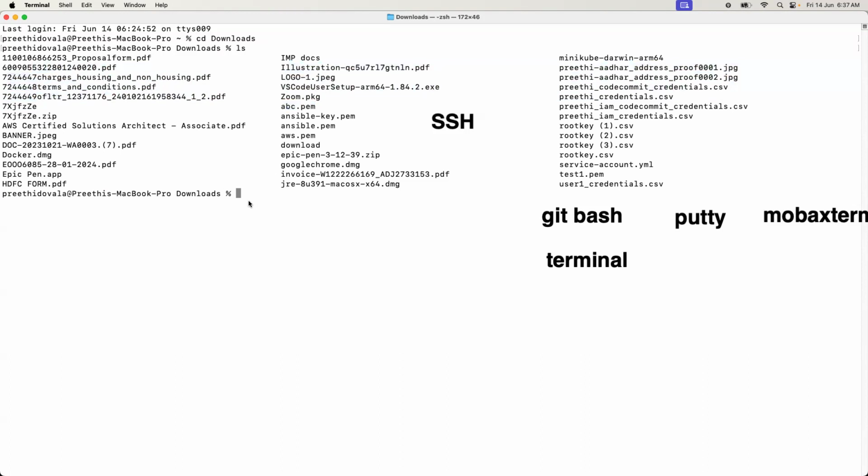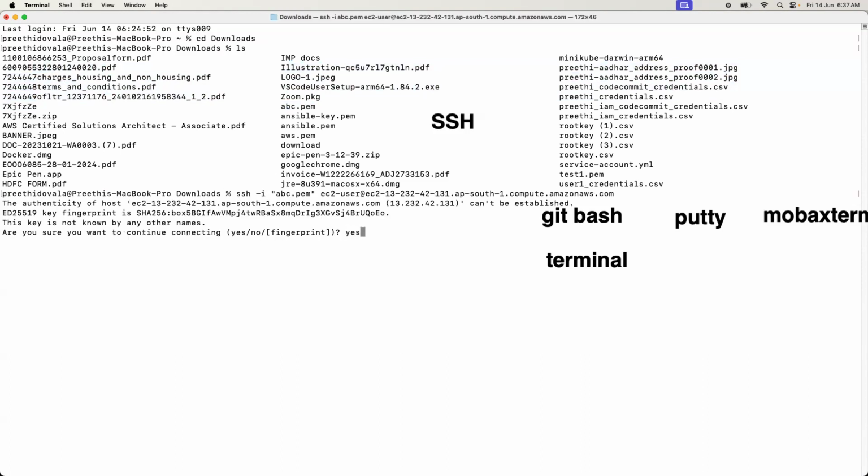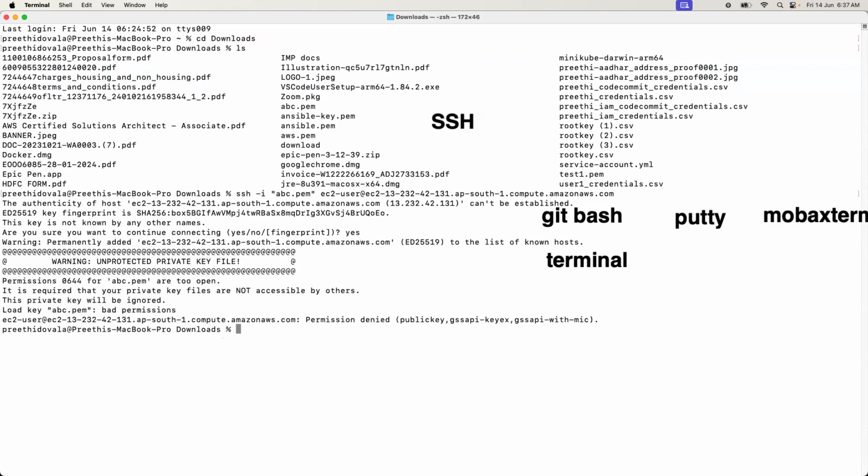So as you downloaded this, run this command. Okay, unprotected private key. Yeah, you will get this error because the permissions are too open. We are going to learn all of this. This is another concept, the file permission concept. We are going to learn them. Just follow the steps for now.